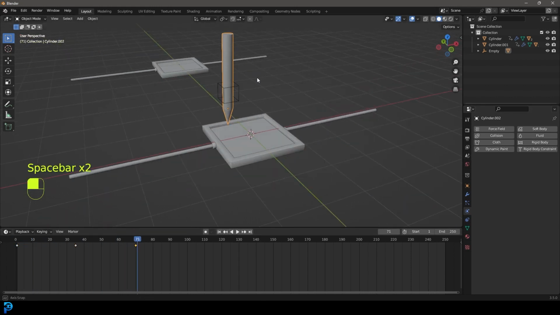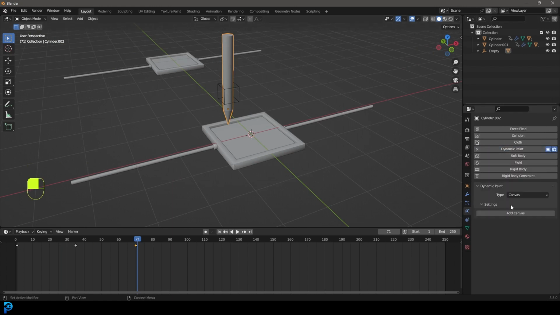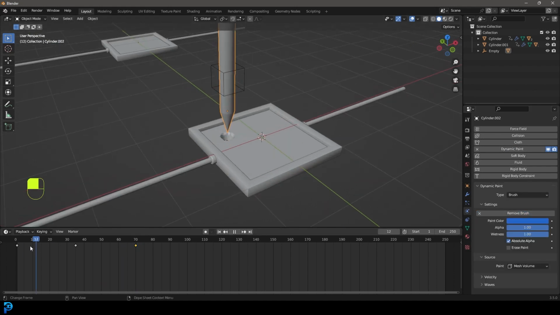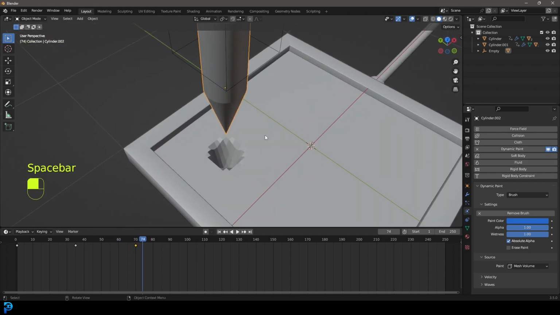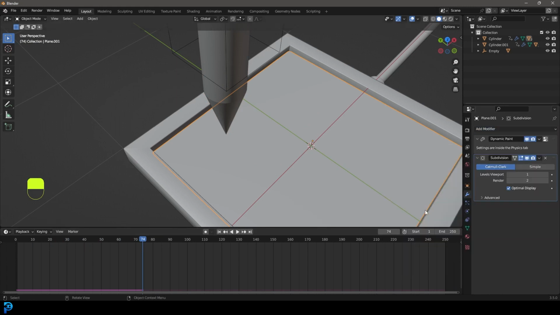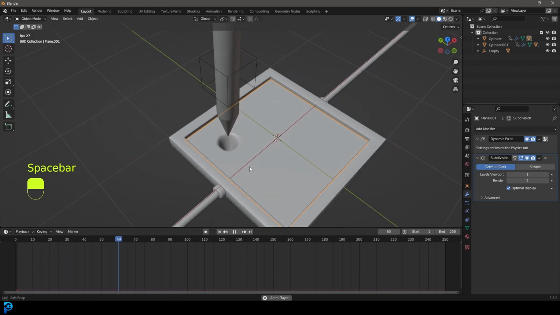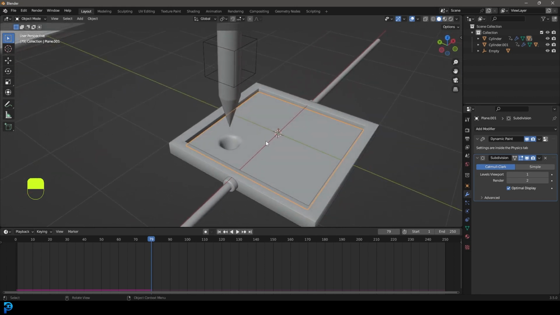Now all we're going to do, with this guy active, is go over to your physics and give it a Dynamic Paint. This time you're going to make it Brush and go Add Brush. So now if we go to frame 1 and hit the spacebar, this is what we have. Pretty cool. Let's select this plane, right click and go Shade Smooth, and give that a Subdivision Surface modifier. You might have to go back to frame 1, hit it again and it should run. You can see that's looking really nice, and it's also very satisfying to look at.